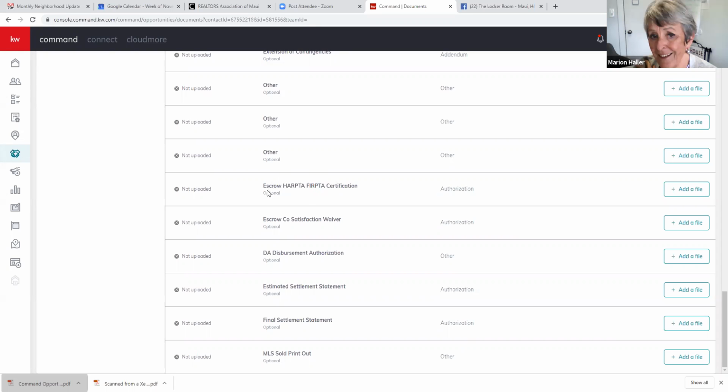And it says right here, escrow. See that? It says escrow. So all the escrow officers know that we request these, so it won't be news to them when you send them an email saying, please send me the following documents. So it's HARPTA, FIRPTA certifications, and then the satisfaction waiver that they have people sign.